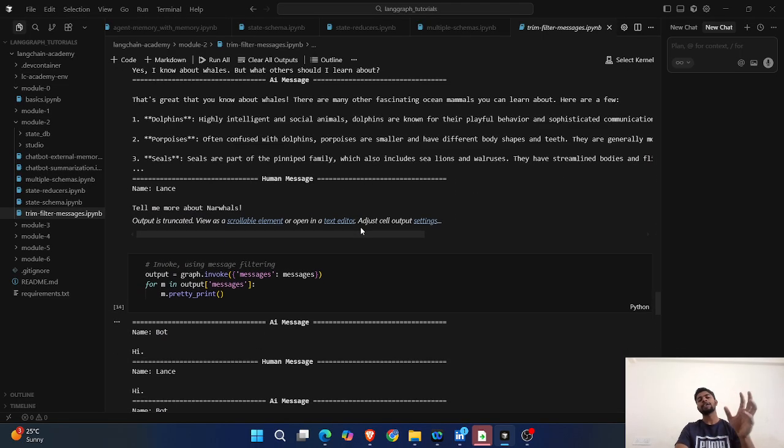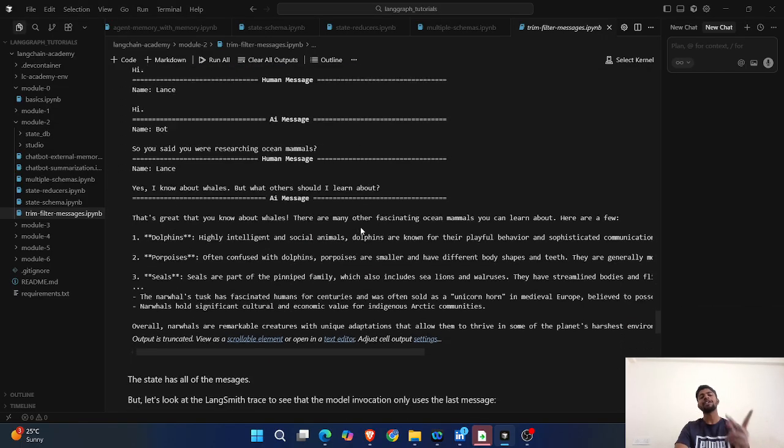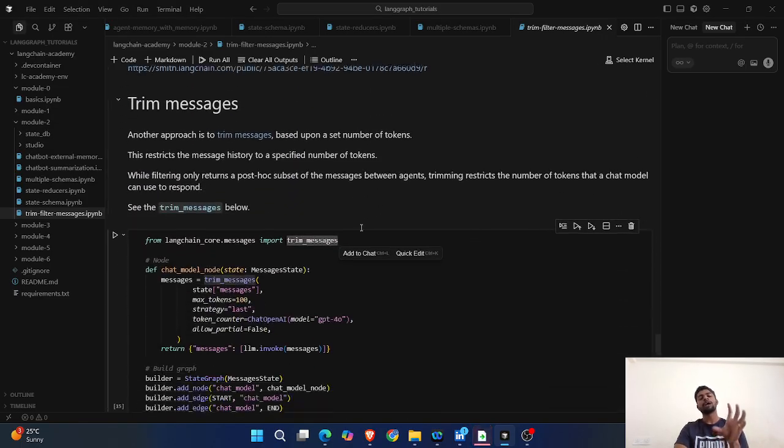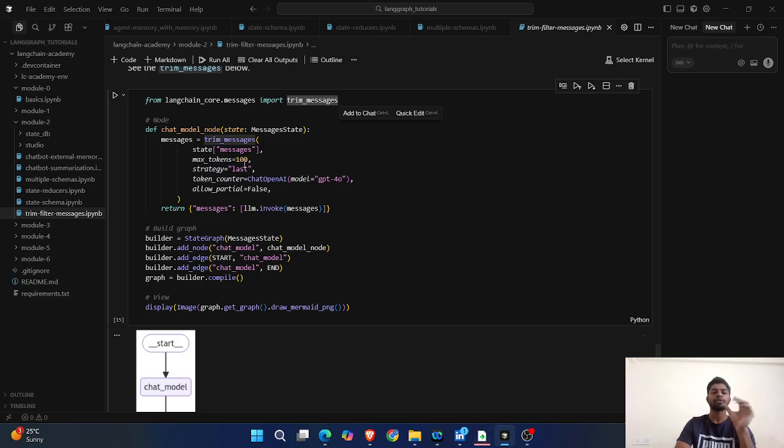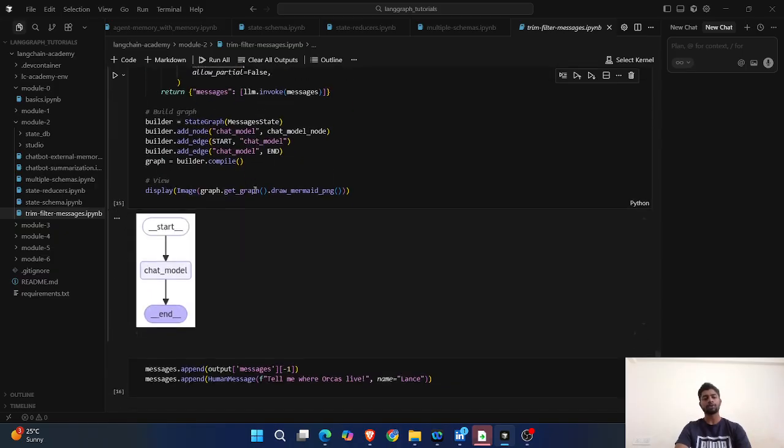So instead of passing that entire data to the model, you can trim it, so you only pass a certain amount of it. You can also put some conditions, the strategies and token counter. The token counter will vary depending on which model you are using, so you have to take care of that part. This is the most important.